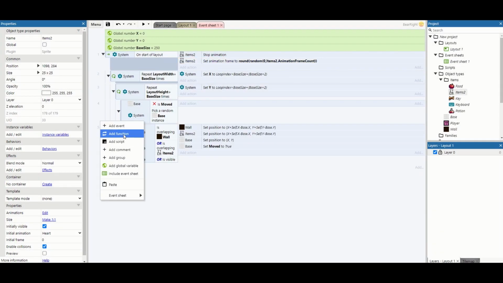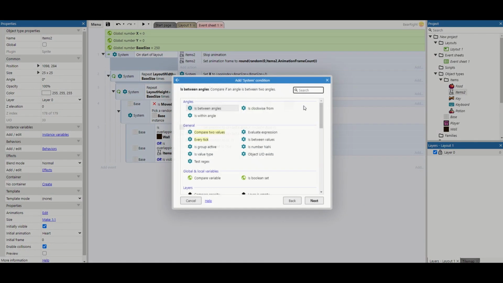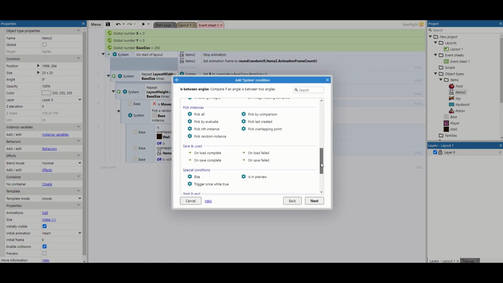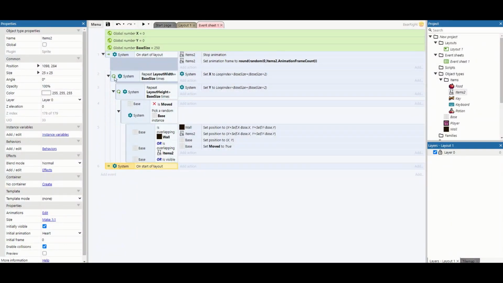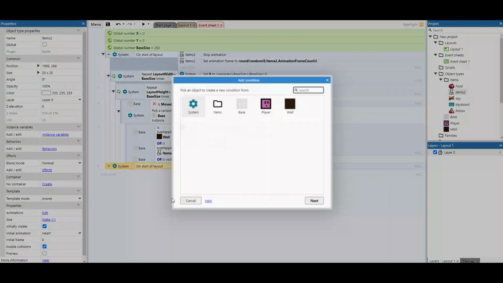So what we're going to do is add a new event, and we're going to use on start of layout again. Now we could use the on start of layout we've already got. This will just save a line of code. I like to keep it a little bit separate, so we've got item separate to our spawning logic. We're then going to add a sub event to this.